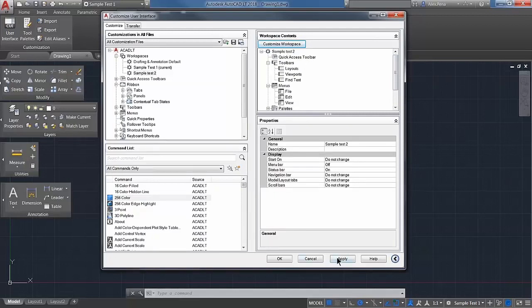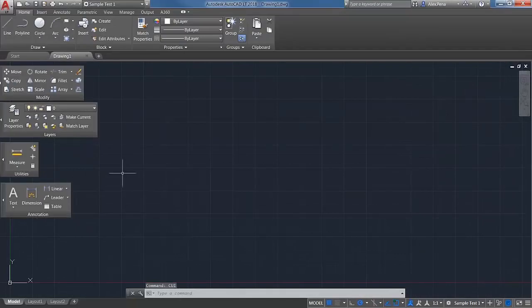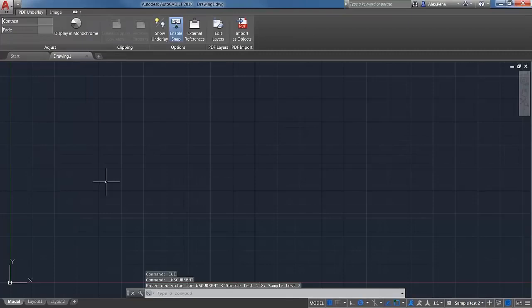What I can do is hit apply and OK. And if I go back into here, I will have it as one of my available drop-downs. If I click sample test 2, it'll just display exactly what I clicked on in the CUI editor.